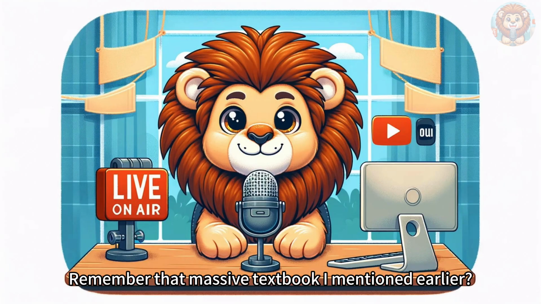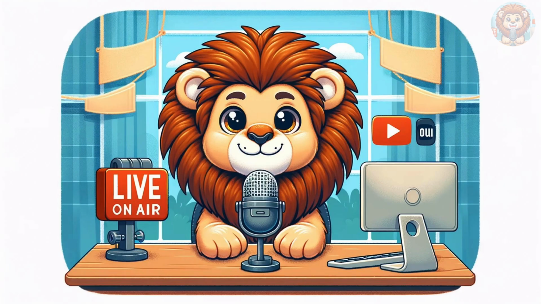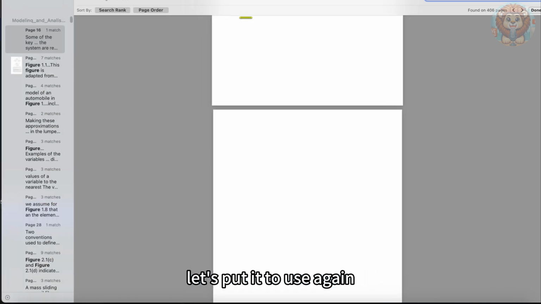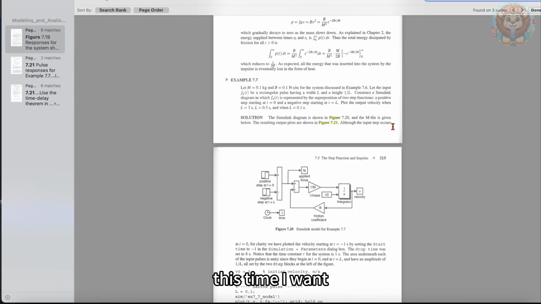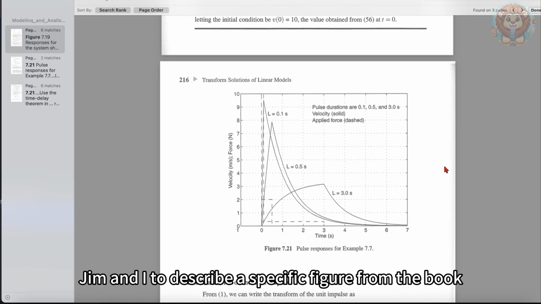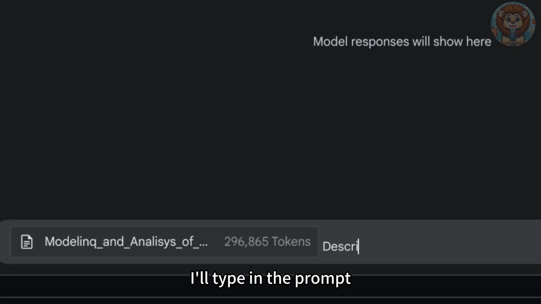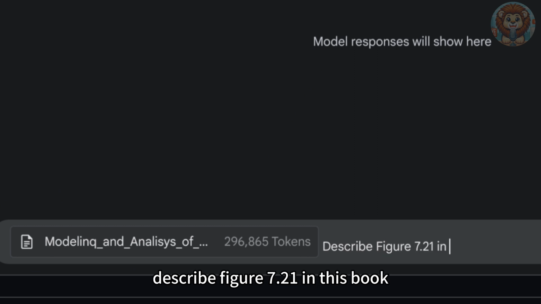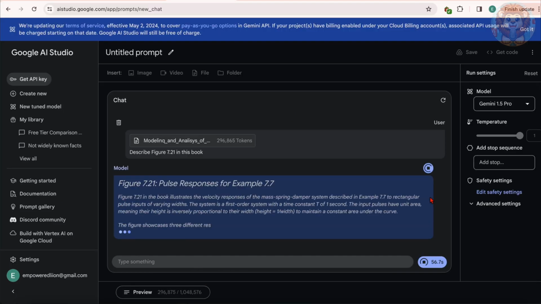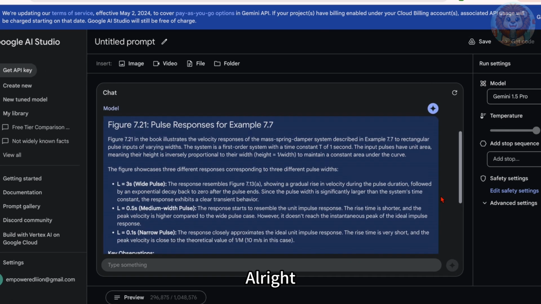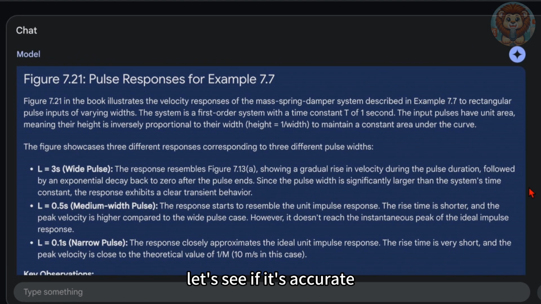Remember that massive textbook I mentioned earlier? Well, let's put it to use again. This time, I want Gemini to describe a specific figure from the book, figure 7.21. So, I'll type in the prompt, describe figure 7.21 in this book. Alright, let's see if it's accurate.